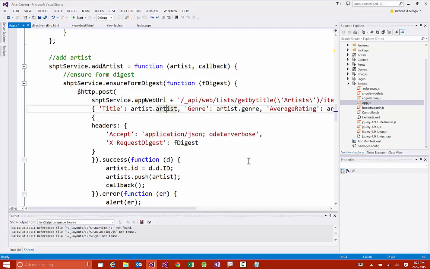I'm passing in the values from the new artist that I have: artist.artist, artist.genre, artist.rating. But here's the key to make all this work: in my header, I'm passing that form digest value. Without that, it won't work. That's the whole reason we're going out and getting that form digest value.